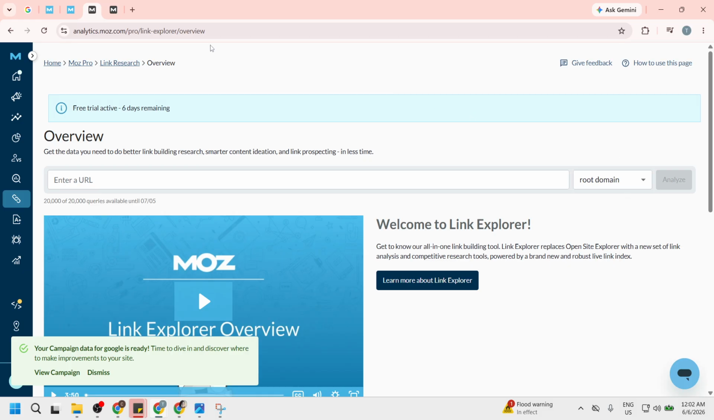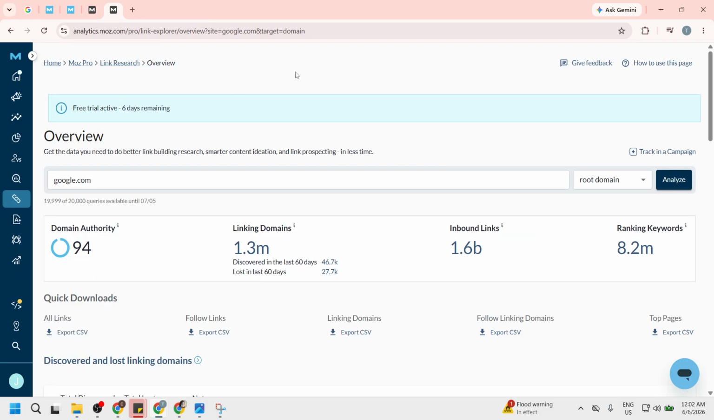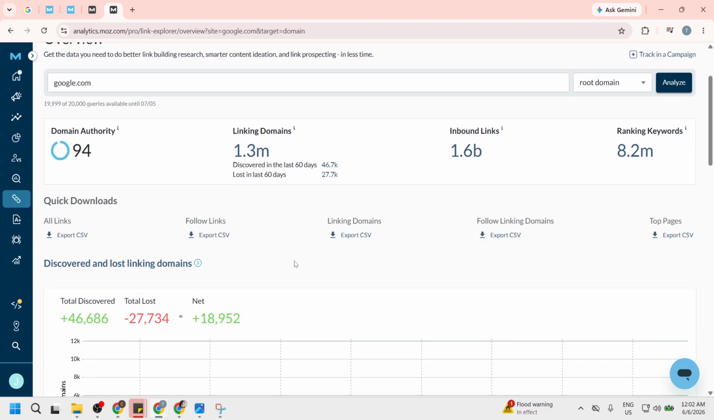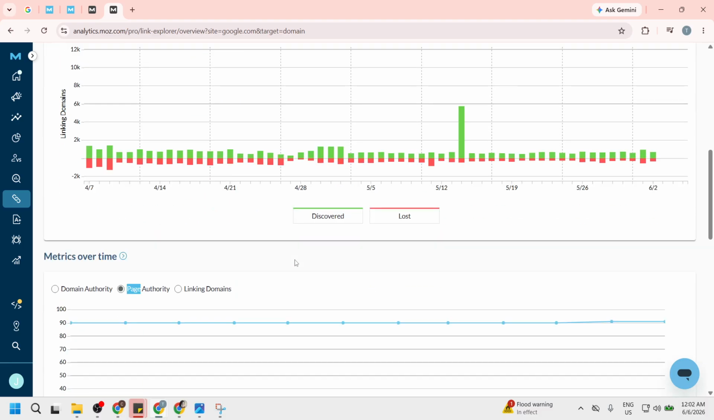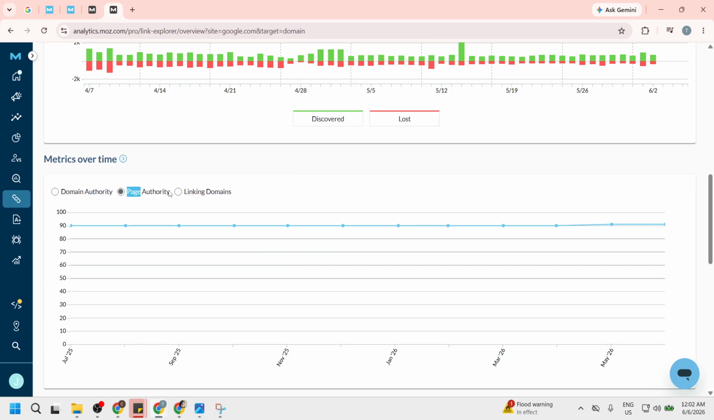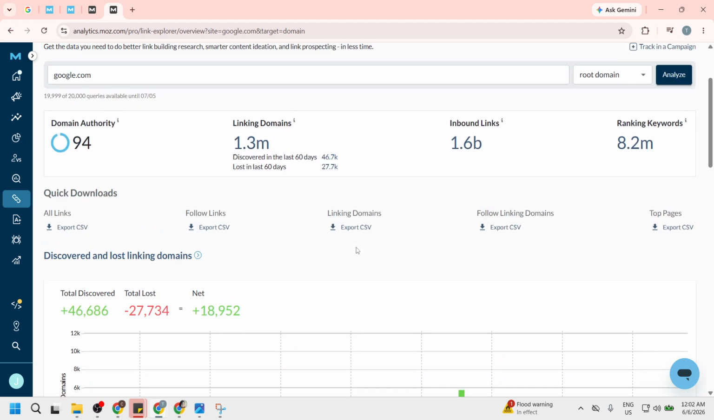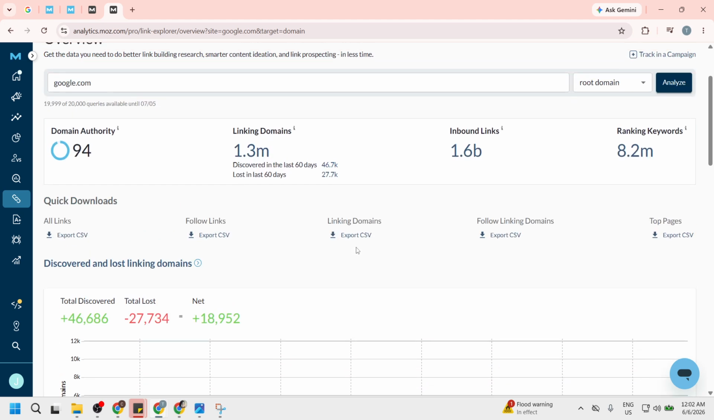When the results load, look at the top summary metrics card. This section displays the main high-level data you need, and your page authority or PA score will be shown prominently there. Alongside it, you'll also see the total number of inbound linking domains, which gives you extra context about how many separate domains are linking to that page.